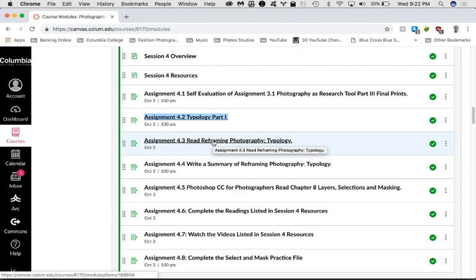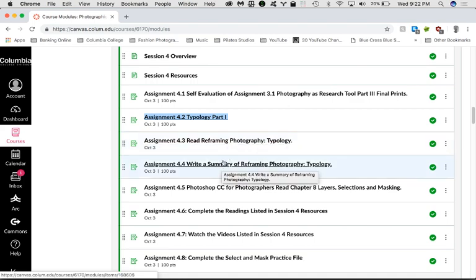The next assignment down is to read. This is an important article. This is different than the thing I showed you that was in the resources. This is an actual thing on reframing photography. It's an incredibly famous book. This is a small, brief section on typology. So I need you to read that, and then this assignment right here is to write a brief summary of the article that you just read. Does this all make sense?